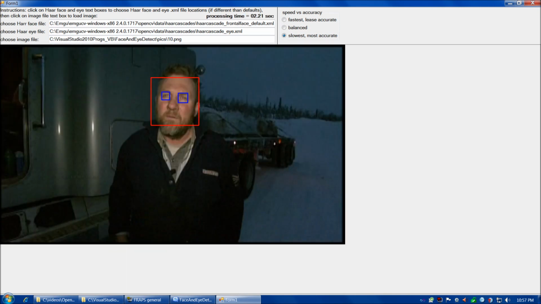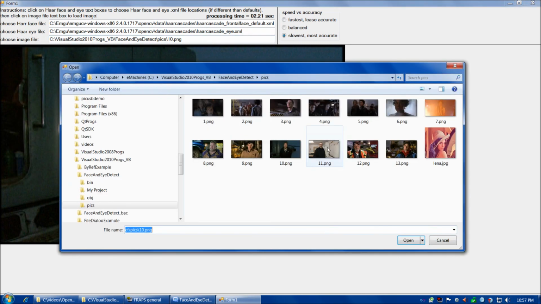Now here's one where it's outside. These generally seem to work better than inside in my experience with these algorithms. We have a very good face detect on Alex and 2 good eye detects and no false detects.